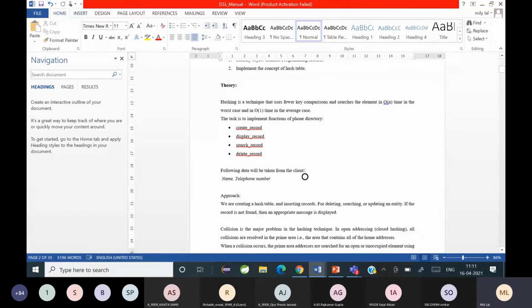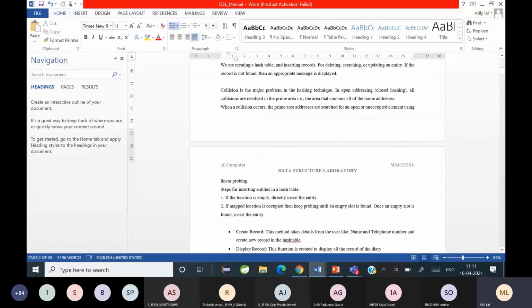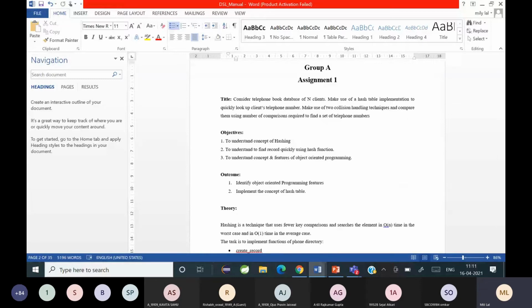Yes, and we have to use 2 collision handling techniques. So in the example which I am going to show you, I have used chaining and linear probing. When you try at home, you can use the other methods also. So I have used 2 collision handling techniques here: chaining, which is the first type, and second, open addressing type, in that linear probing. Okay, so that is going to be explained.